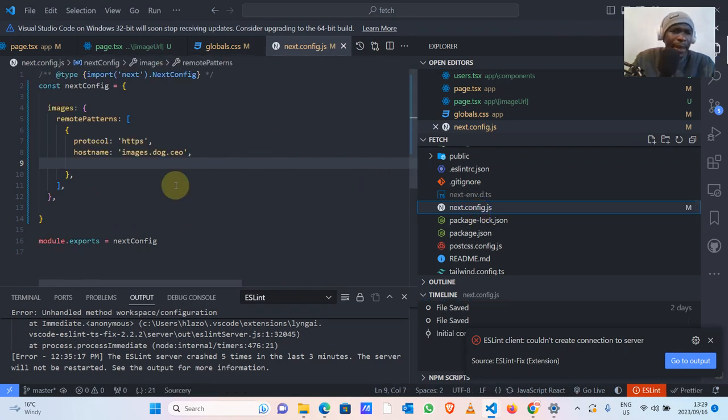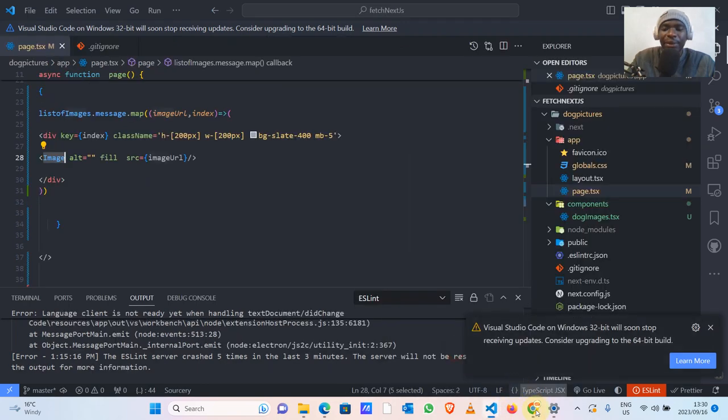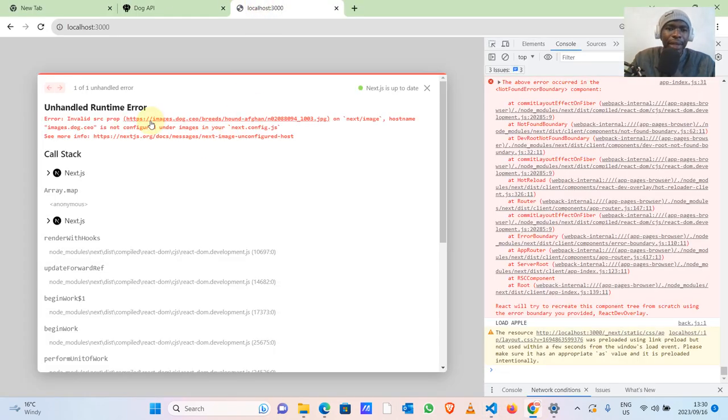As you can see here, I've got images, remote patterns, protocol, and hostname images.dog.ceo. So we are just going to copy this as it is. If you copy and paste this error onto the internet, you will see a URL to the Next.js image documentation telling you to do exactly what we are going to do.